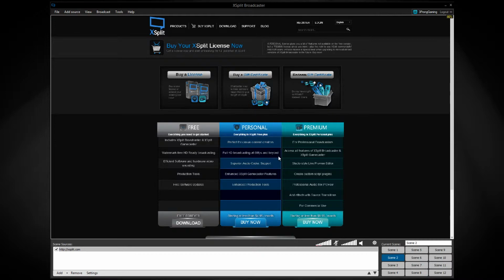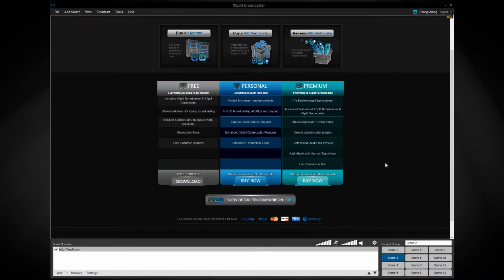I'm not going to go into depth about what the difference of the plan is, but needless to say, well, free, that's a pretty darn good price. You can record in HD, I believe, up to 720 with the free plan. Between the free and the personal, there's really not too much of a difference. I mean, there is. You get full HD broadcasting with the personal, which means up to 1080. And you get 60 frames per second, whereas you can only get 30 here.